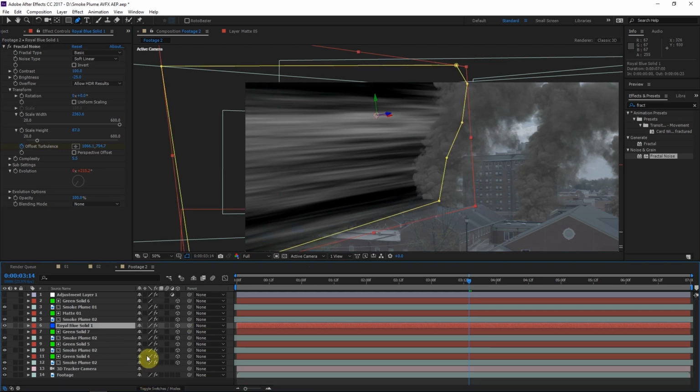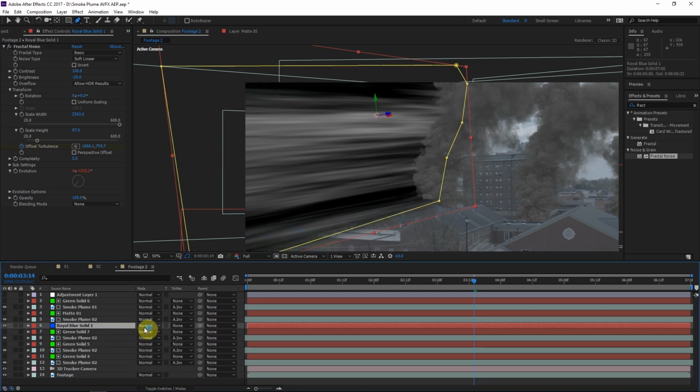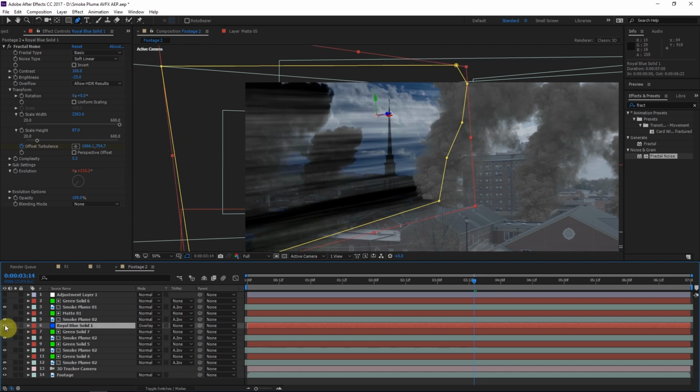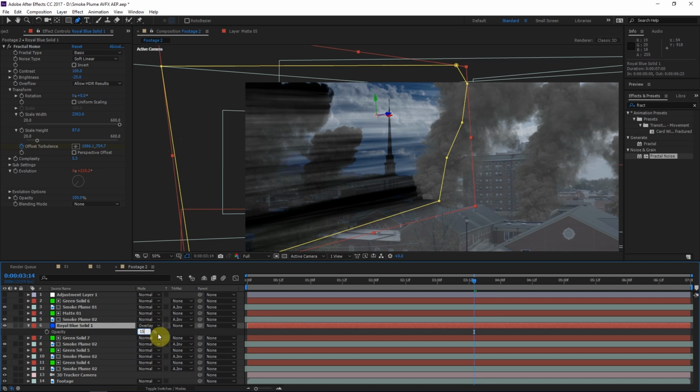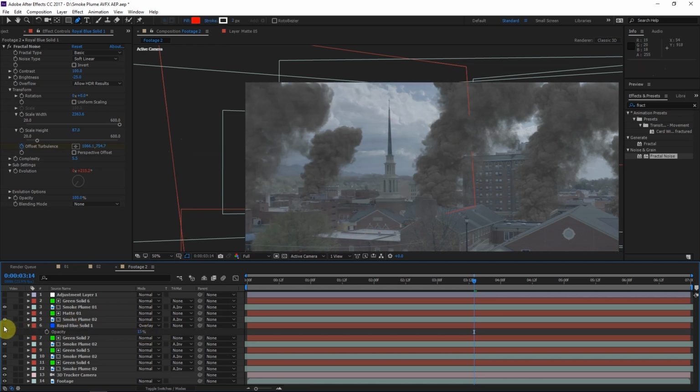Alright, so let's toggle switches and we'll turn the blending mode of this layer to overlay. Overlay should work pretty good. Okay, so it's looking pretty creepy at this point, but what we'll do is just turn down the opacity to something like 15. Yeah, that looks pretty good. See there, we got some kind of light rays or shadows coming out from the smoke plume layer.